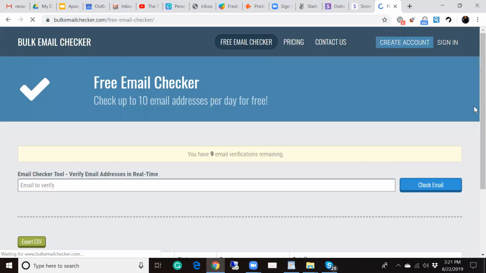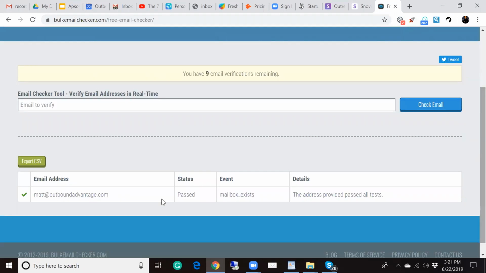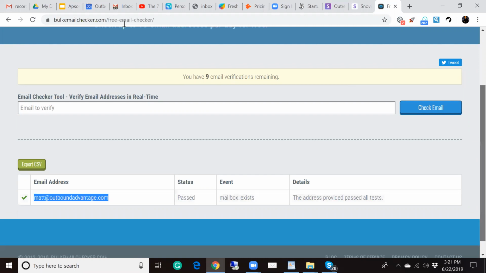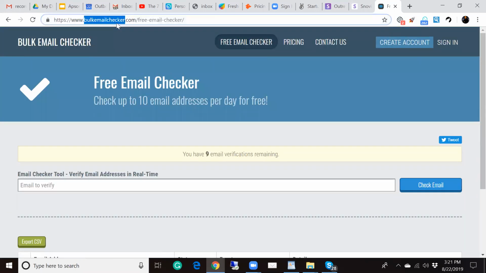Yes, you see, it passed: status passed, mailbox exists. Now they can just say, okay, that one is good. So I think this will be another one. I'll get this one as well for them, because this might be a little bit better. They could do it as they're going.